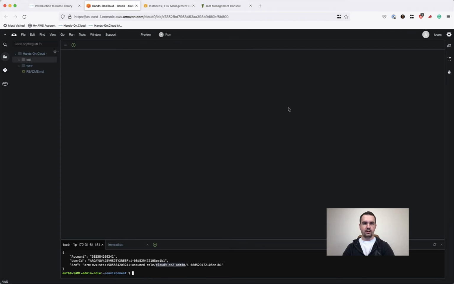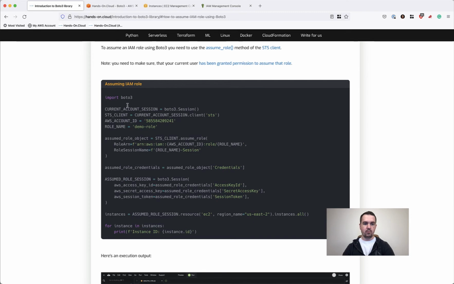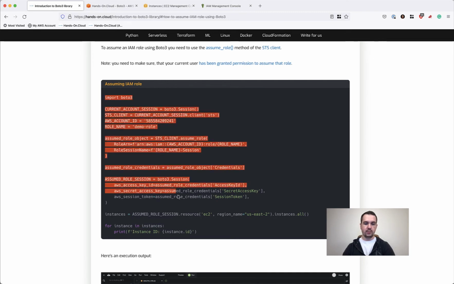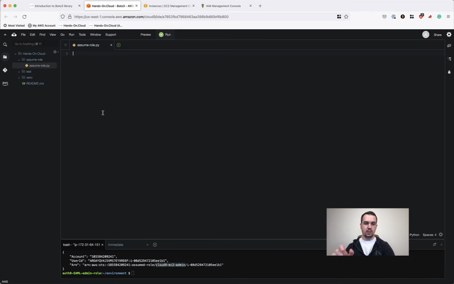In our Cloud9 IDE environment, let's create a folder for our specific example. Let's create new folder and name it assume role. Within this folder, let's create a Python script which we will name the same, assume role py, and open this file for editing. Now we can copy paste our example from our blog post article. You will find the link in the comment section under this video.